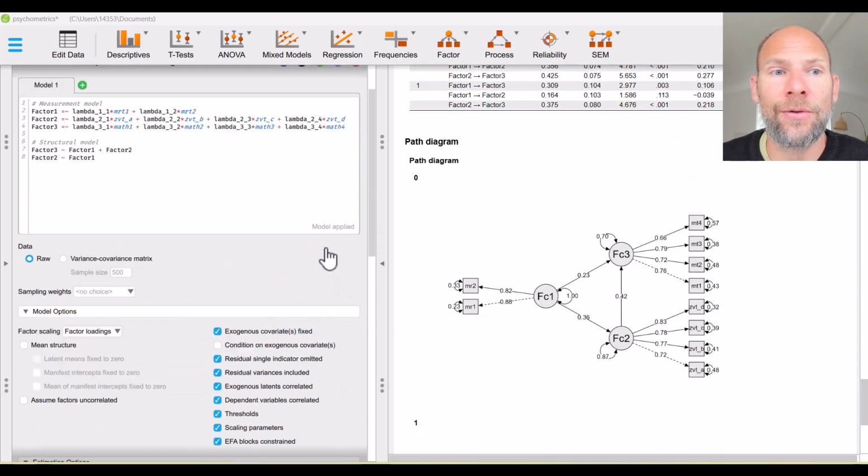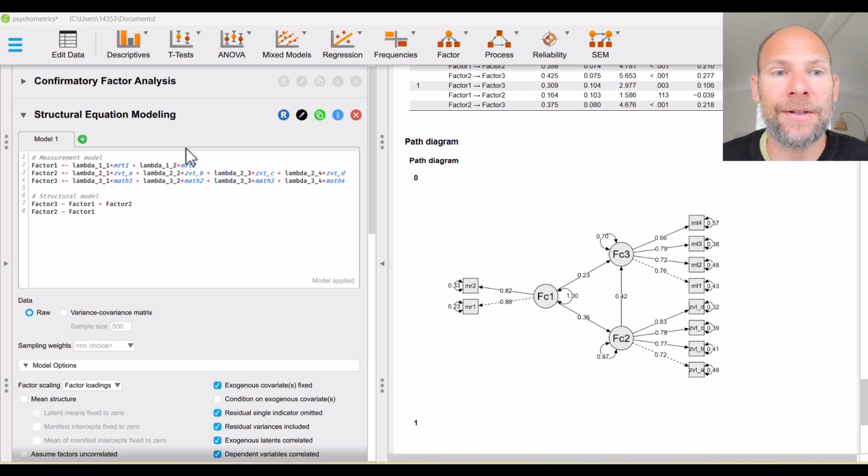All you need to do is write a little bit of lavaan syntax here. As I showed you, you can generate the syntax for the measurement model using the CFA option in JASP, and then all you need to do is add the syntax commands for your structural model, and then you're good to go.